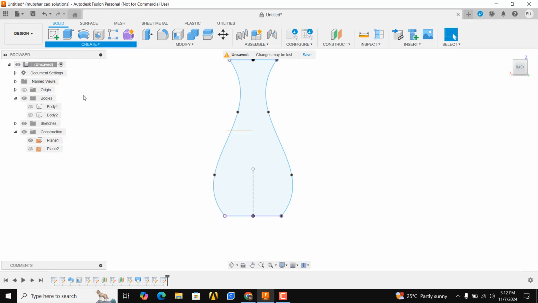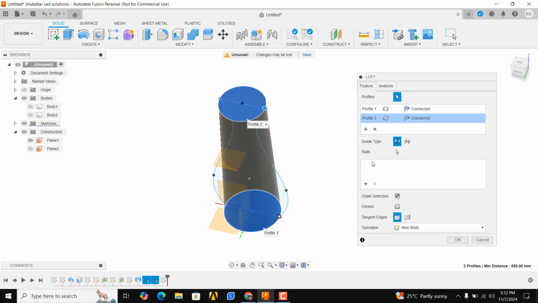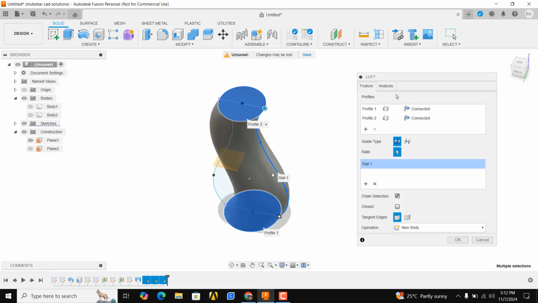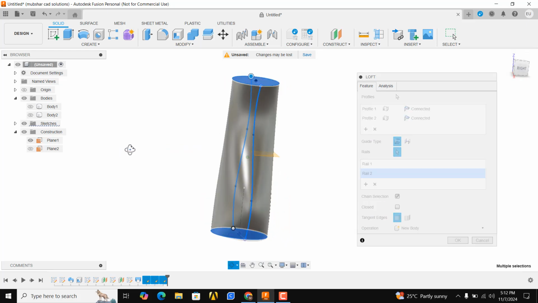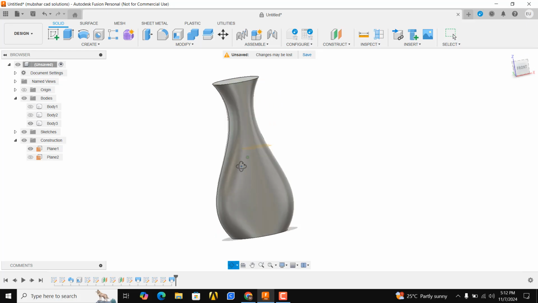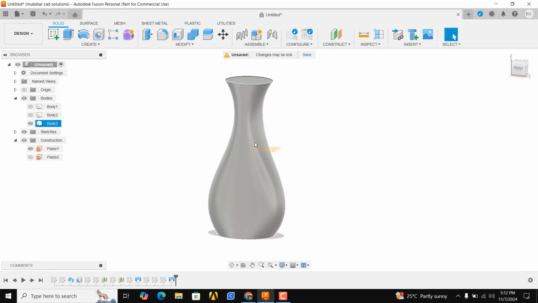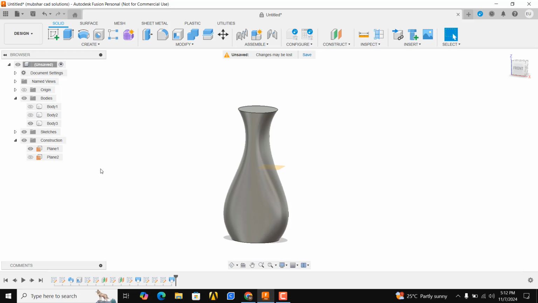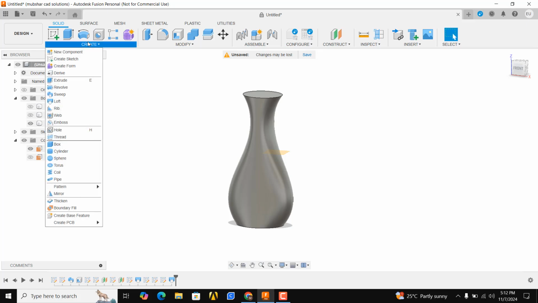Go to the Loft feature, and select the first profile, and then the second. Then we will use these as guides, and look at this. This is how it will change the shape of a loft feature. So we can create complex geometries and complex models by using the loft and sweep options.